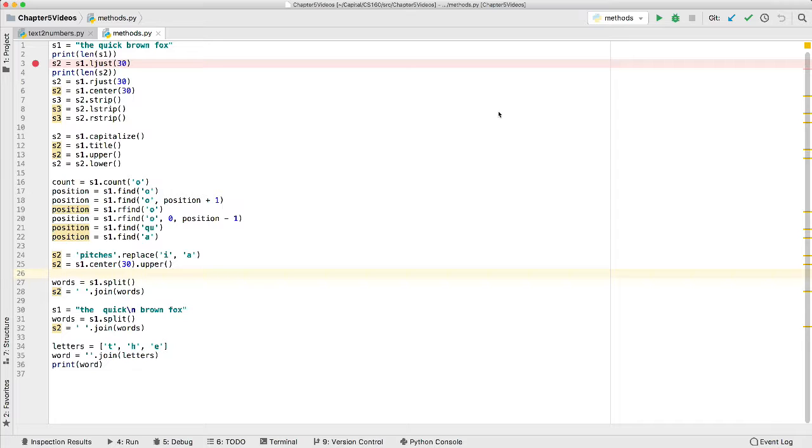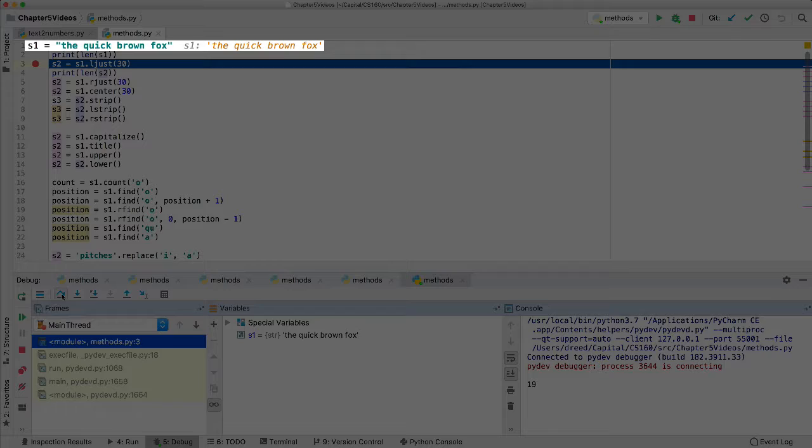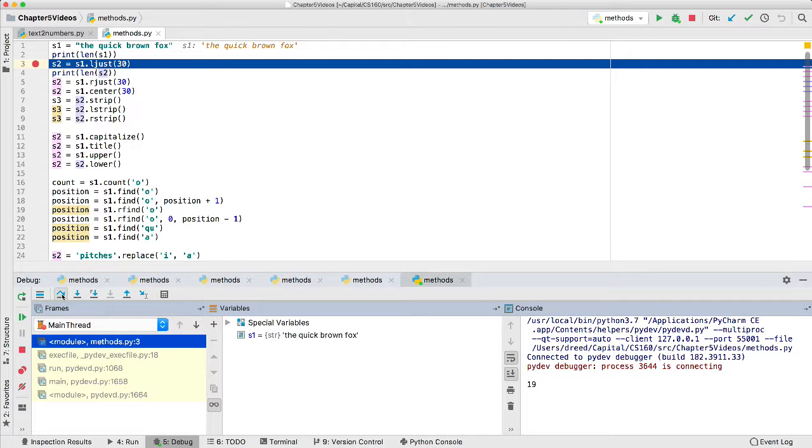Table 5.2 of the book shows a number of the string methods. In Python, all the names of the string methods are all lowercase. We'll use the debugger with this example program to demonstrate some of the string methods. I've created the string s1 with 4 words. We can use the len function to check the length of it. Also note that len is a function, not a method. We do not write s1.len as we would if it were a method. All the other examples we'll look at in this video are methods of the string class.